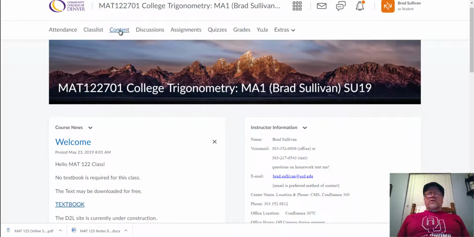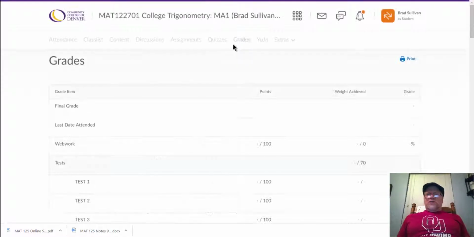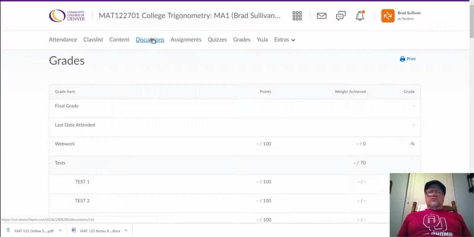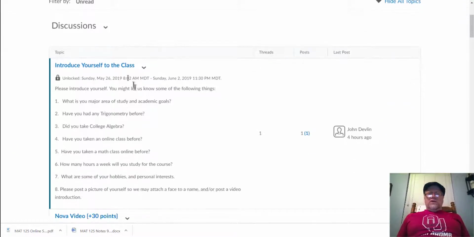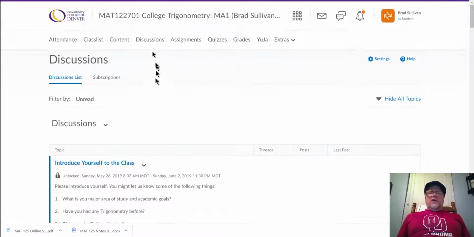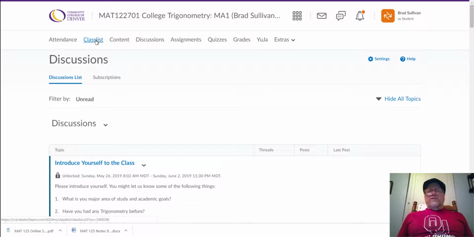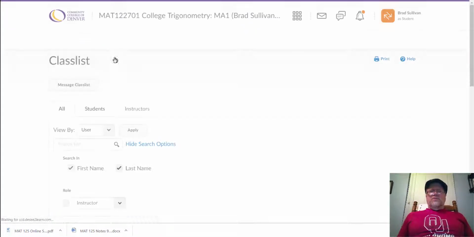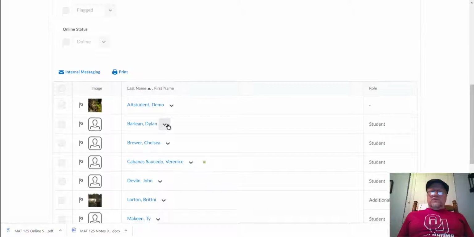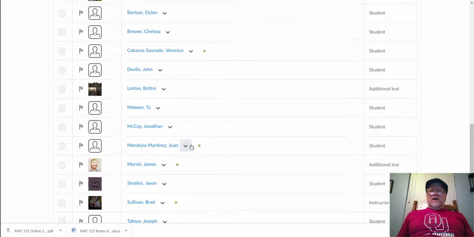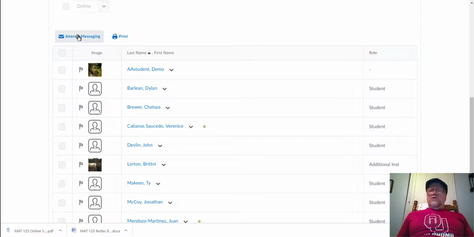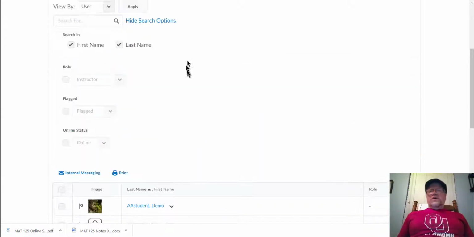Next, throughout the semester, you can check your grade here to see how you're doing. I've got the grade book set up. Discussions are posted here. We do weekly discussions, so you'll get this information here. Then we have a class list. If you need to get to know the other members of the class, here are all the members right now. You can always email through internal messaging, and send email and chat with each other throughout the semester.